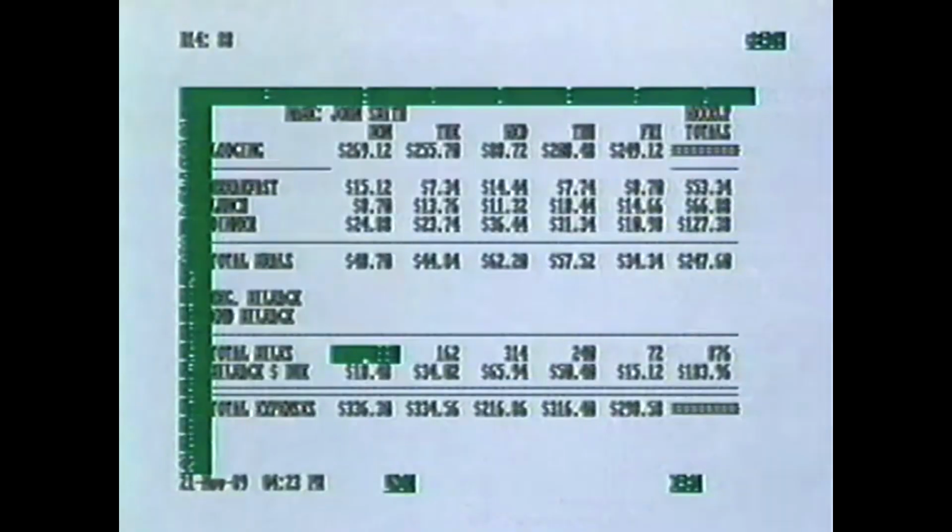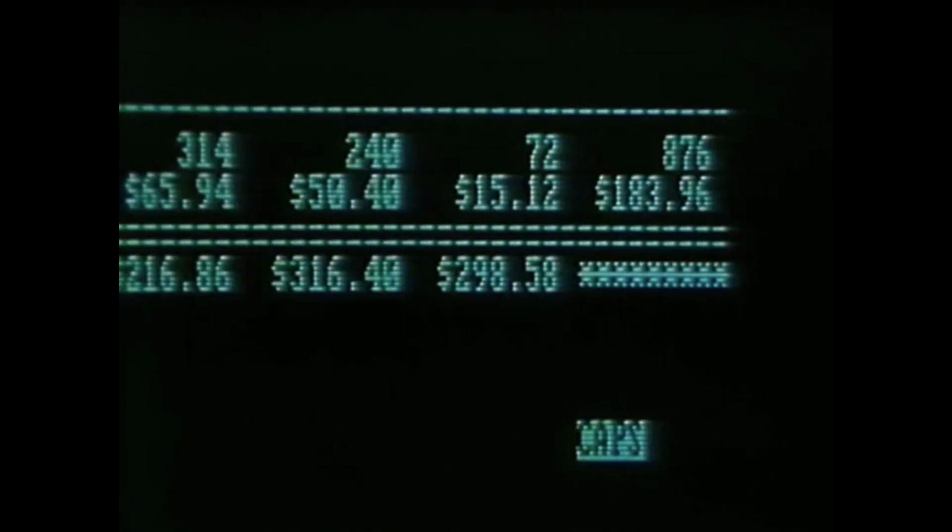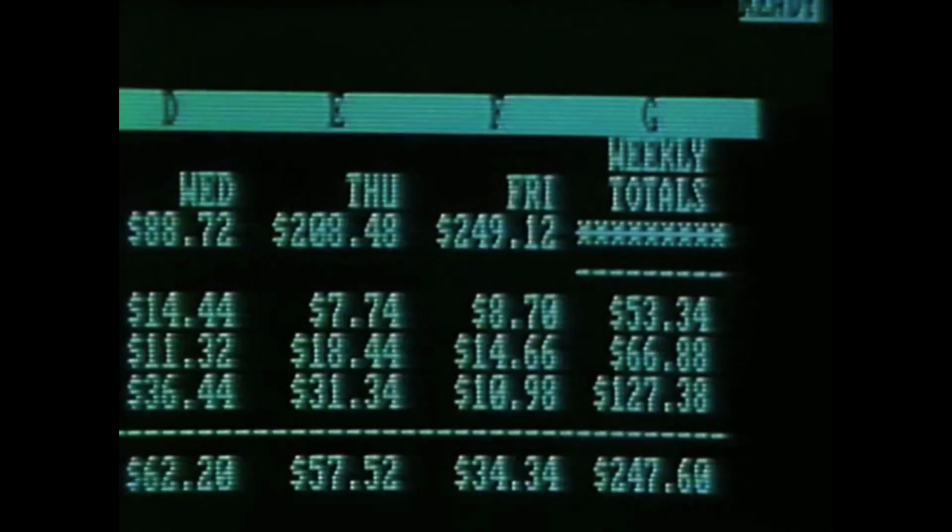Professor, why are all these stars in the total column? Whenever a number is wider than a cell, Pam, 123 fills the cell with asterisks, or stars as most people call them. All we have to do to fix this is make column G wide enough to display the numbers.